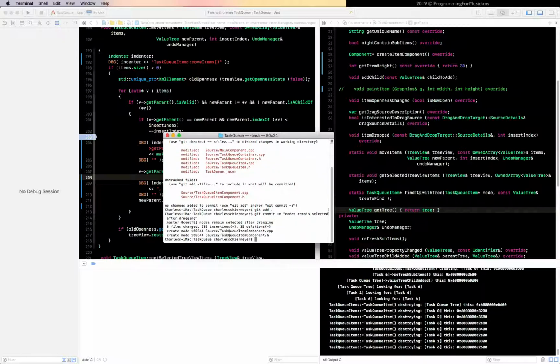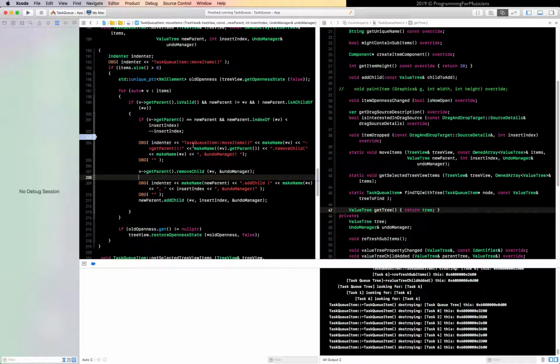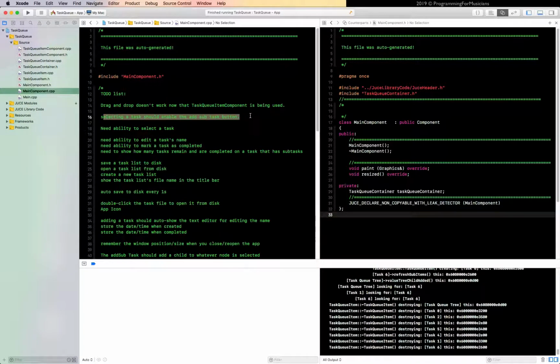That works. Okay, cool. Now that we have the selection issue sorted, we can tackle "selecting a task should enable the add subtask button." That's over here in, where did we keep that list? That's over here in this guy right here. And we can check this guy off as well. We'll just mark it as done.